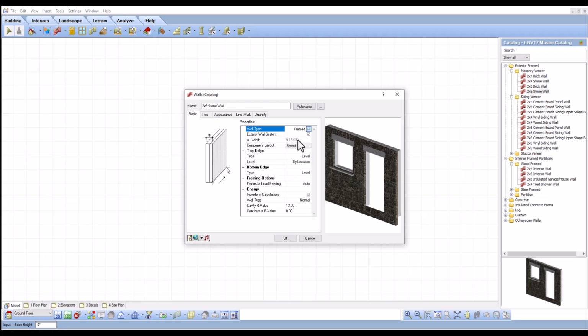Next, we can see component layout. This option applies the components needed to create the wall type that is being defined. When you select this option, the component layout dialog box is opened. So I'm going to press the select button.